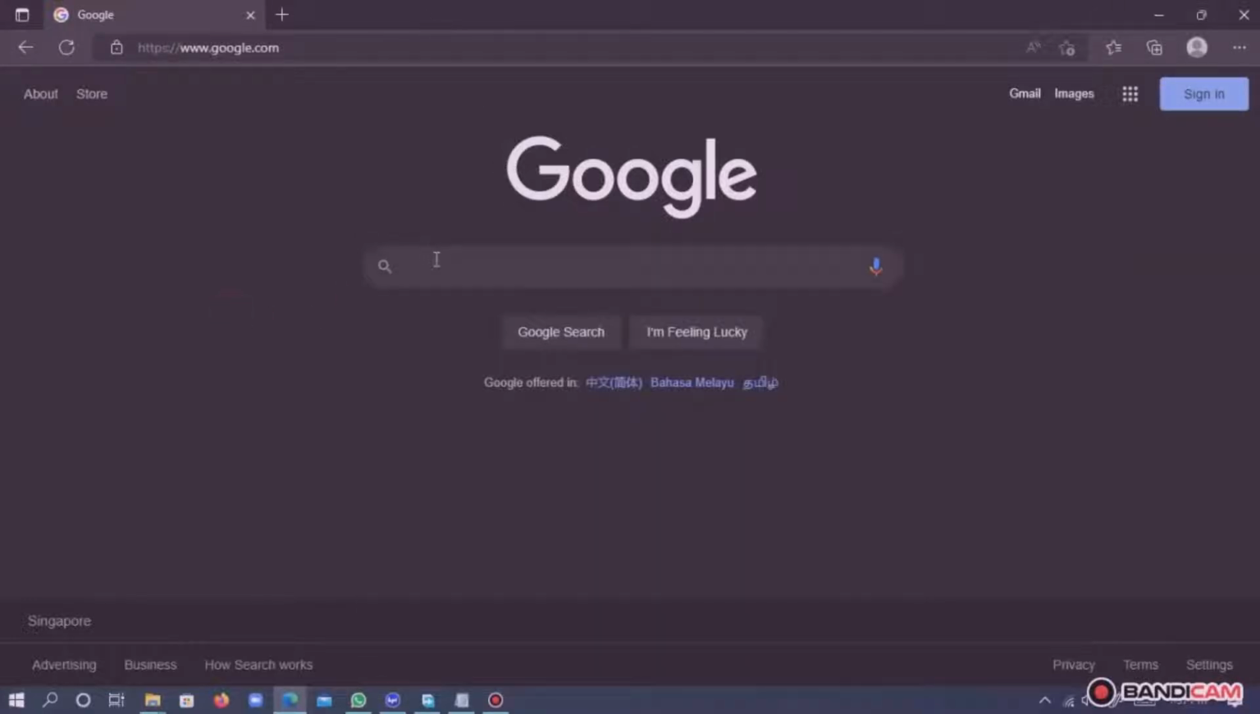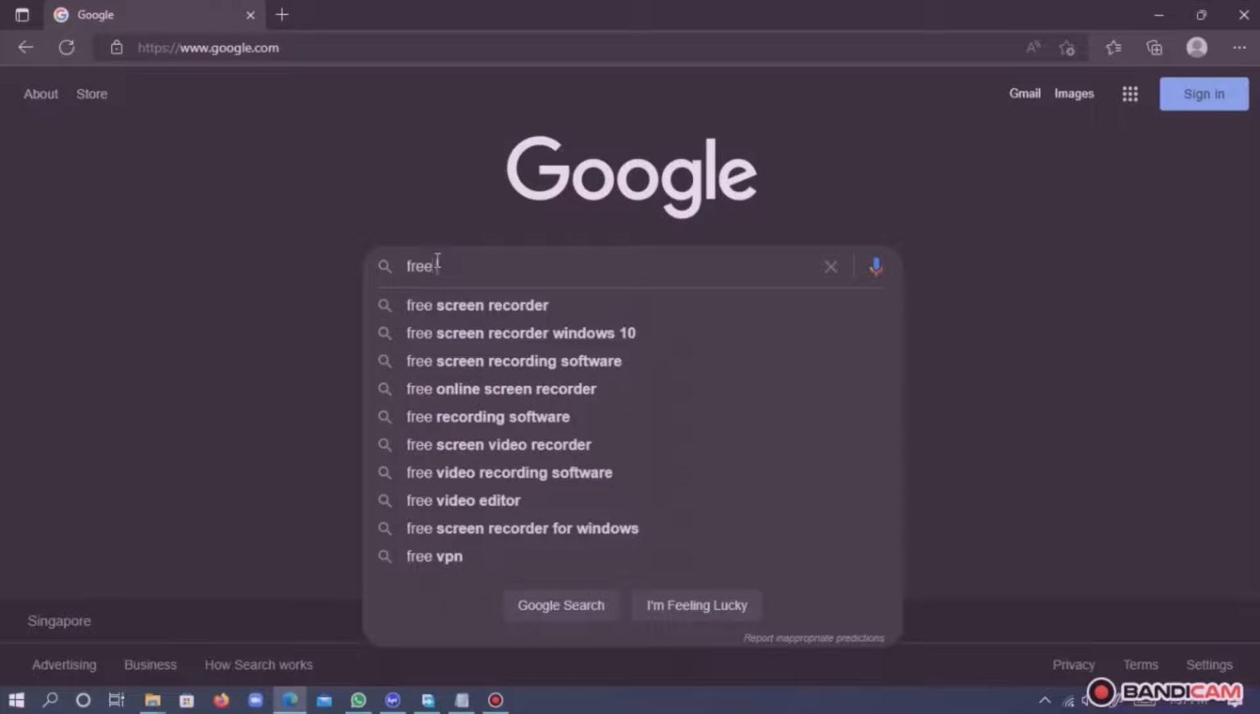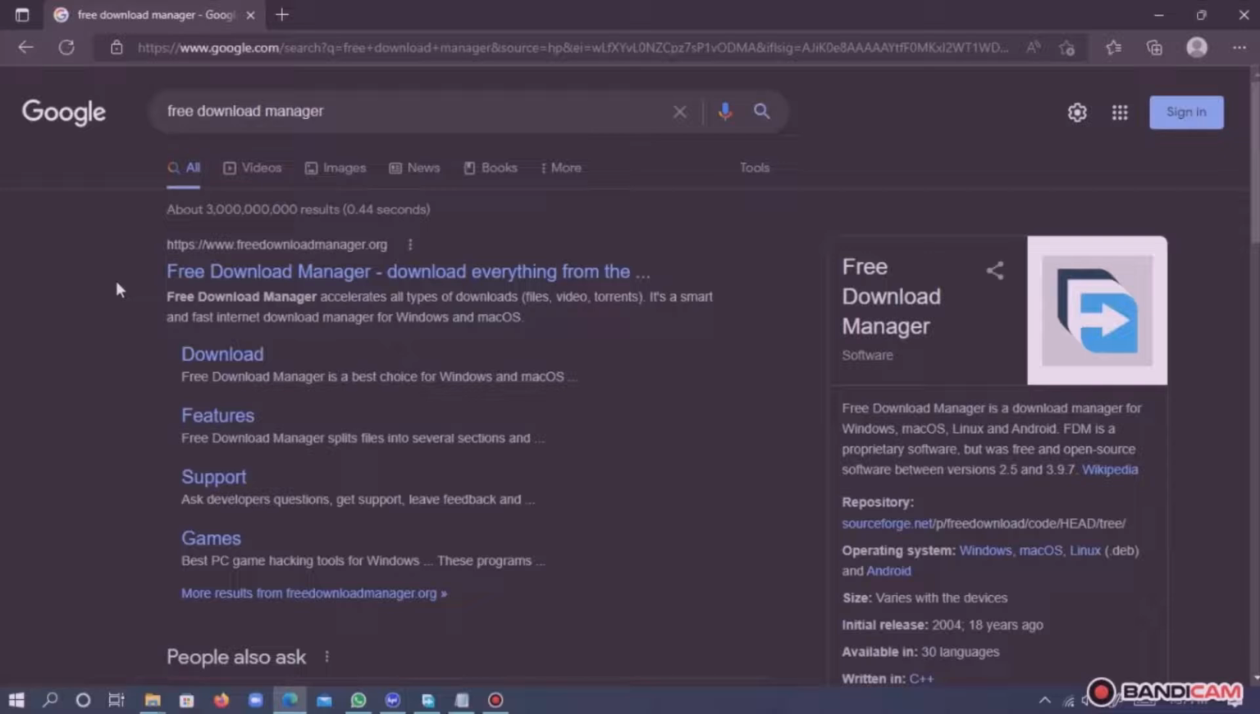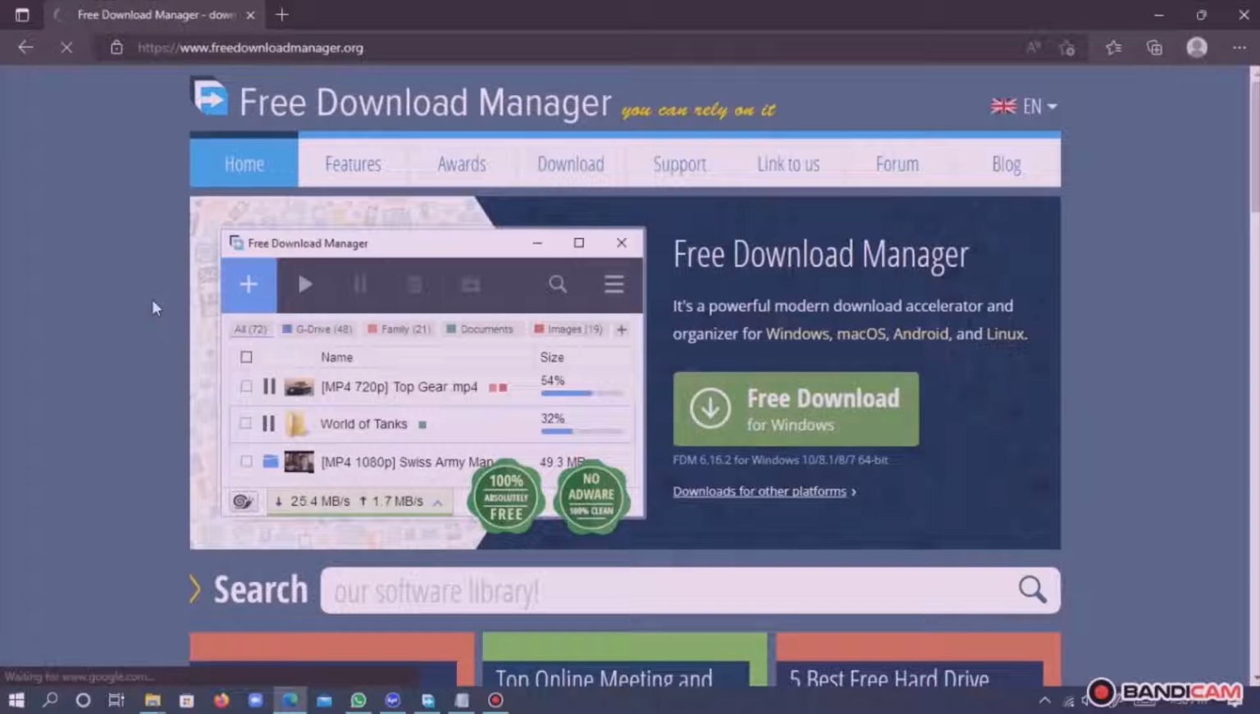First, go to google.com and type free download manager. Then go to the website www.freedownloadmanager.org. If you have a Windows PC, you can click on Free Download for Windows. If you have a different operating system, you can click on Downloads for other platforms and select your operating system. This is a Windows PC, so I will click on Free Download for Windows.